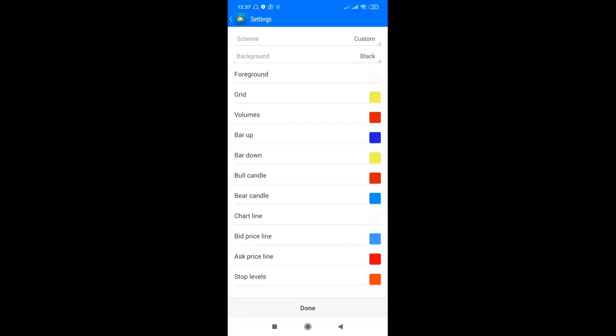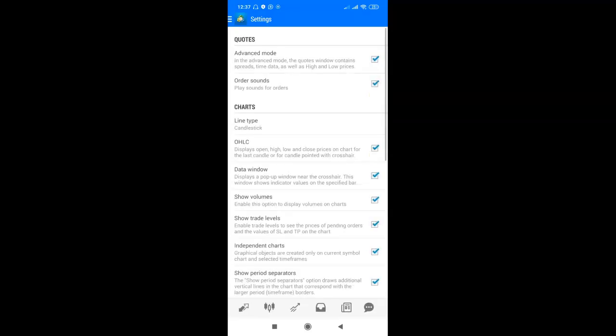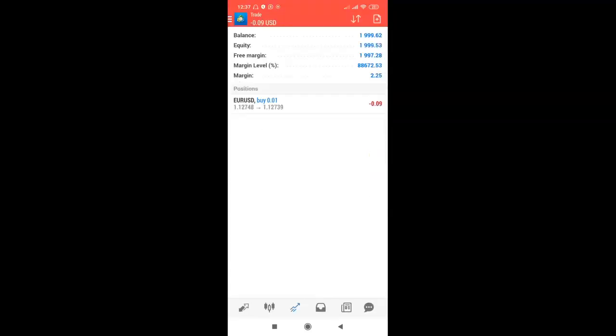Okay, then you now have the stop levels. The stop levels are the prices of your stop loss and take profit. So it's red. Let me go and show you. We currently have a trade on EUR/USD. We bought at 1.12748, and you see this by tapping the trade ones. We put a stop loss at 1.1250, and the take profit at 1.1300.